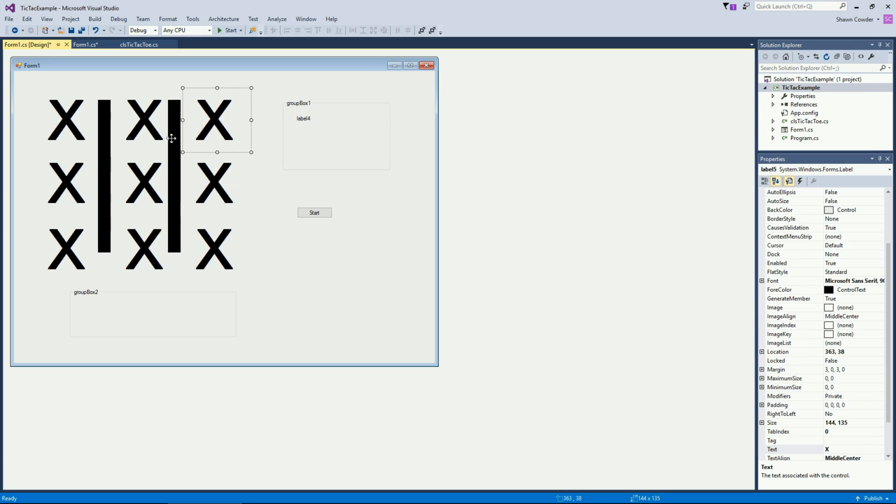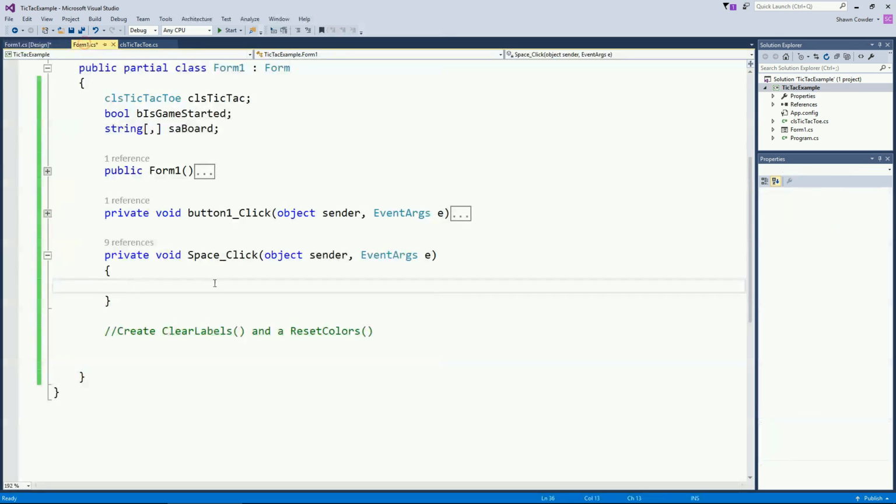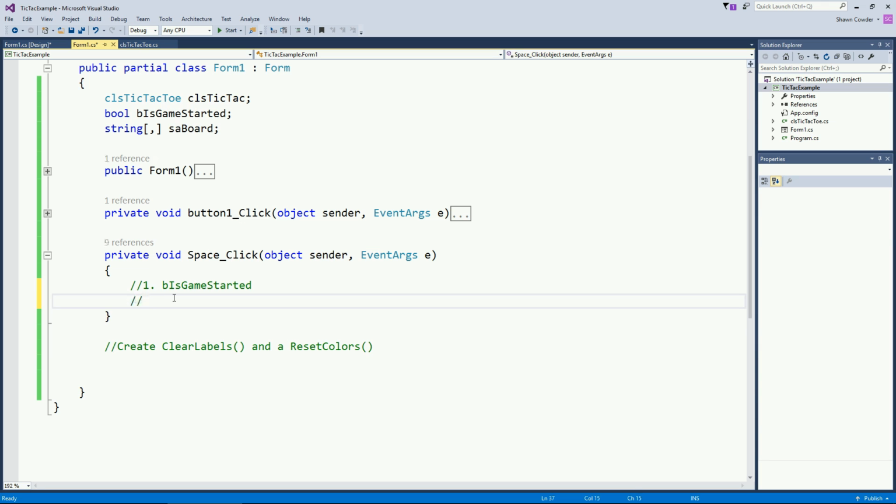Or let's say the game is finished and we have a tie or someone has won, and I start clicking labels. Well, nothing should happen because the game should not be currently being played. So the first thing we want to do is test to see if B game has started. So that's the first thing we want to do. Then we say, okay, has the game started? Let's say it has started.